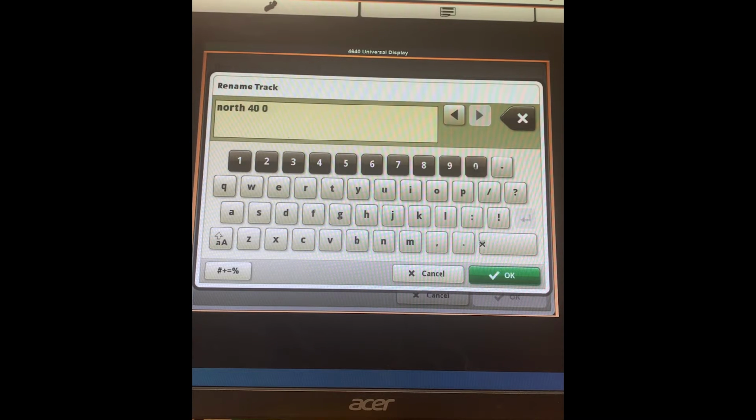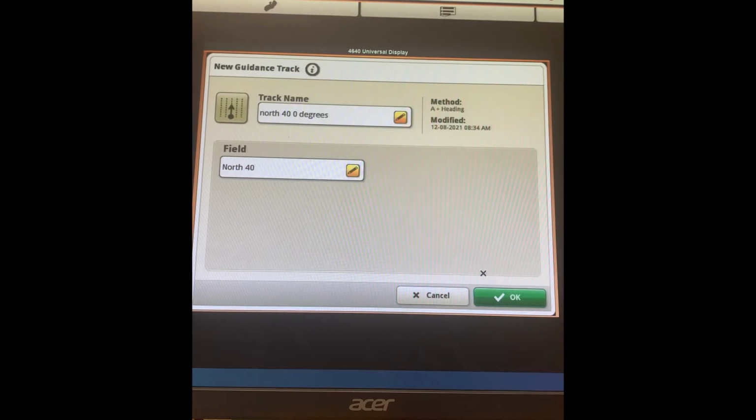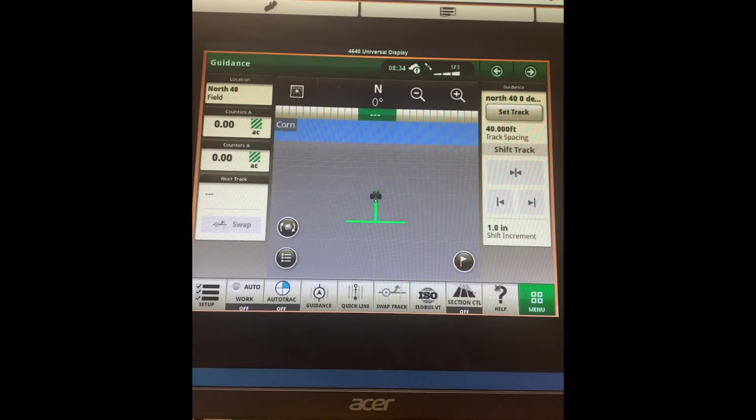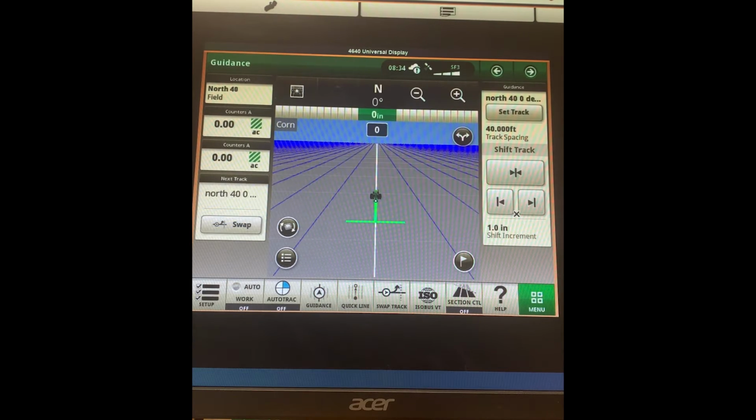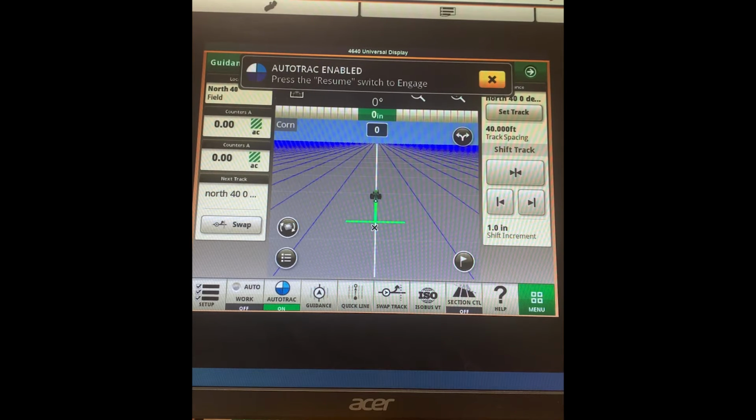We can go 0 degrees. And then we'll hit OK. We'll leave our heading at 0 degrees. We will hit Set A and Done. And now we are ready for auto steer. You can see down here in the bottom that it automatically turned it on, and we are ready to go.